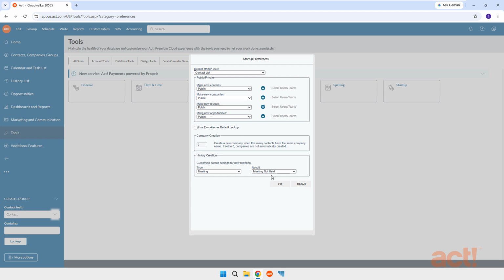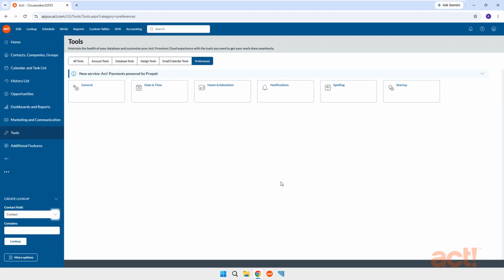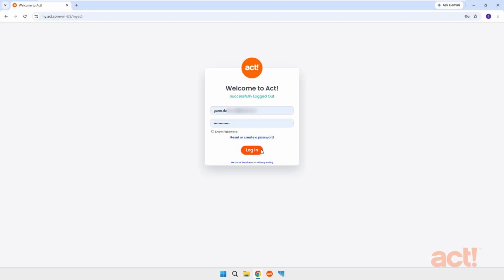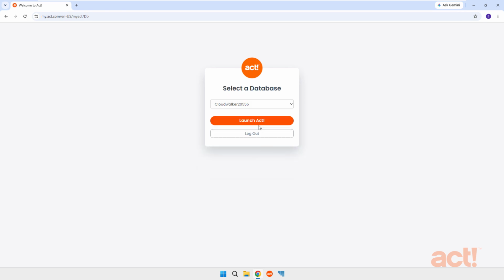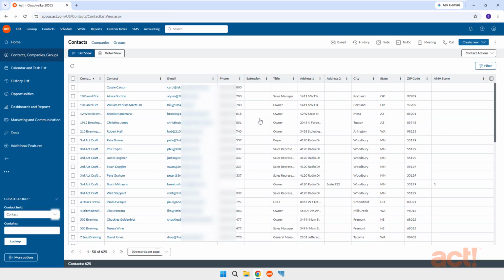Once I've made my selection, we'll click OK. And then to test this, all I really need to do is go to my Account button and log off. And then I'll just simply log back in again. As you can see, instead of showing the home screen, ACT now displays my list of contacts as my new default startup view.